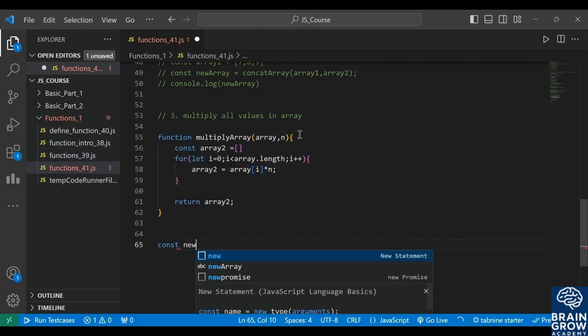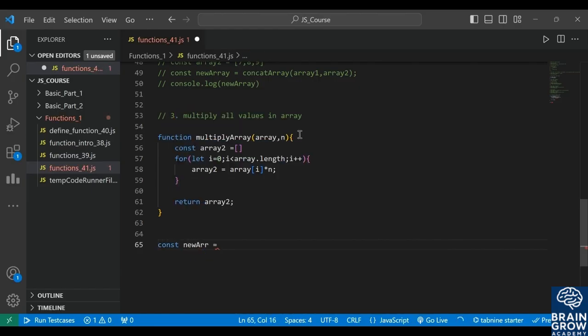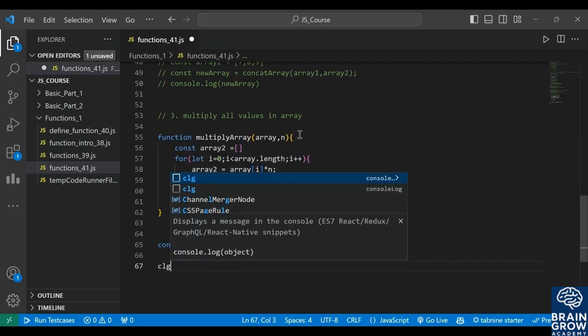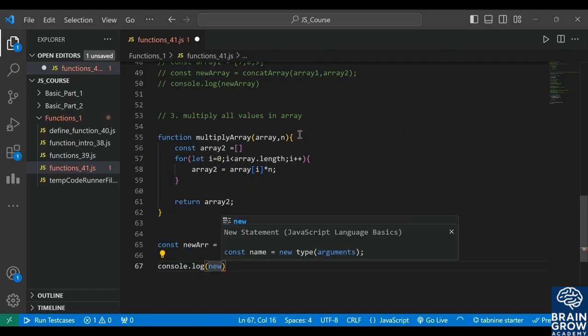const newArray is equal to multiplyArray, pass the array like 2, 3, 4, 5, and pass the number. Let's say we want to multiply with 4. And after that, console newArray.